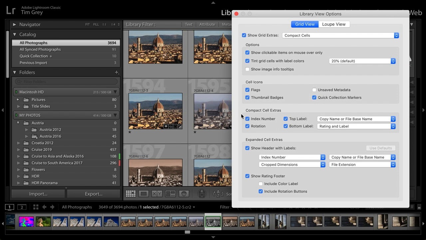And then if we're in the compact cell setup, which we are, you can see up at the top we have the compact cells option selected. We can pick and choose among these settings. So do you want to see an index number? That would be the number, the sequence. Now this number is not the file name for the image. It's just based on the current number of images that are being displayed.